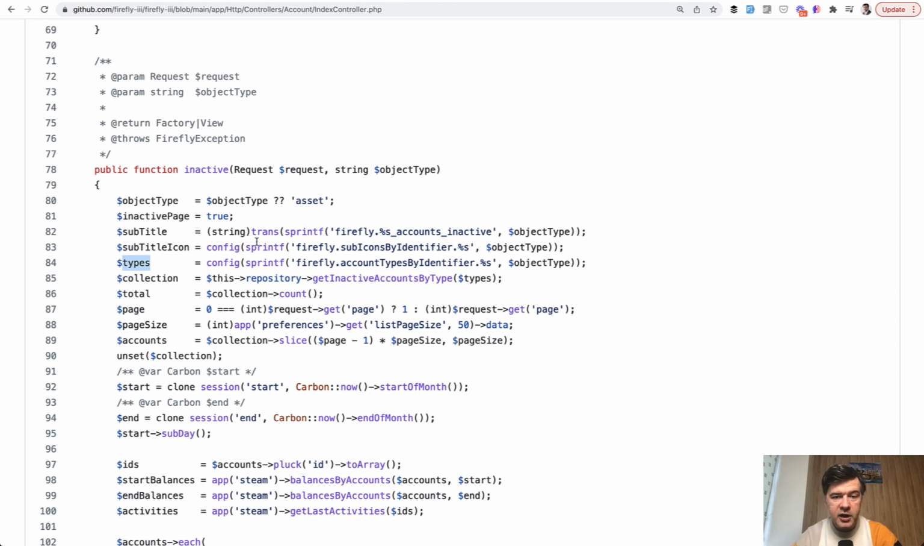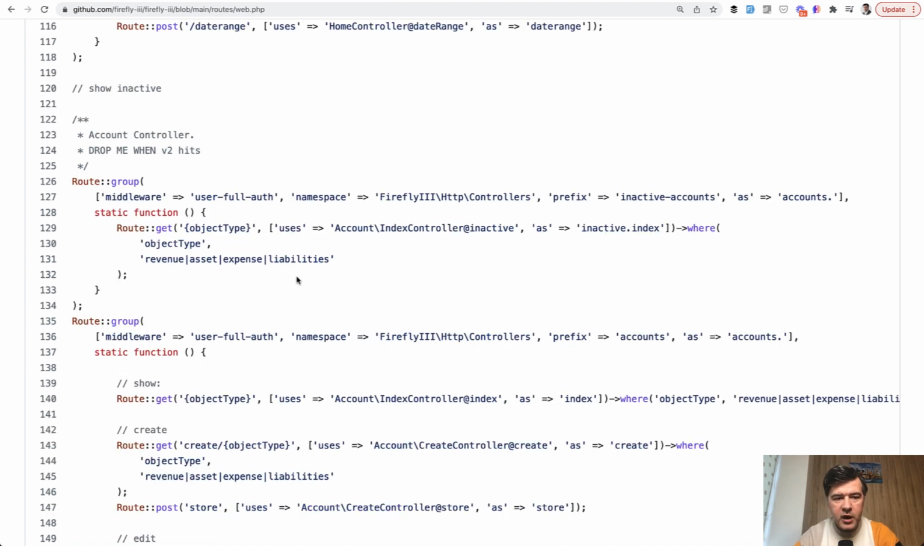So the validation here happens in two places actually. This one has the default value of asset, but actually if it's not present, probably the routes would be throwing 404 anyway, because there's no question mark here. If that parameter were optional, we would see the question mark, object type question mark. So yeah, that's it, a quick tip.